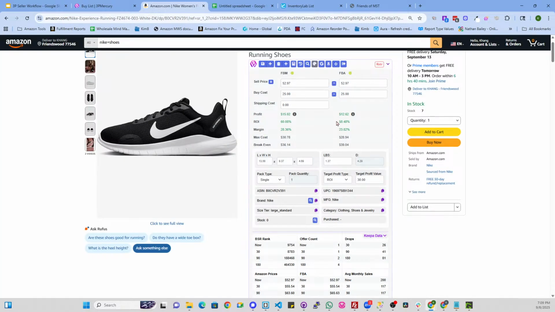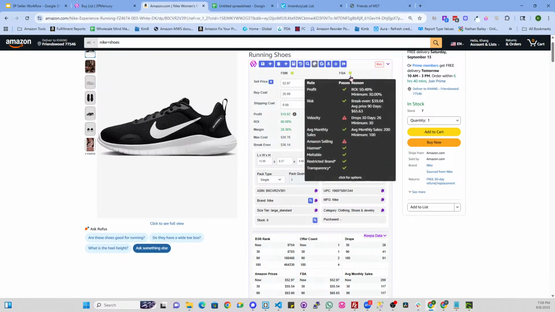So now every time I'm on a new listing, I don't have to read all this data. I can see if it's green, orange, or red, and essentially just point at it and verify. The profit, the ROI: my minimum is 30%, this one is 50%. The risk: the break-even price is $65.63, my break-even is $39, which means it passed. The velocity: the drops don't pass, but the average monthly sales does. Amazon is selling it, so that's a flag right there. But everything else is good to go. Hazmat, meltable, restricted, transparency, all check marks.